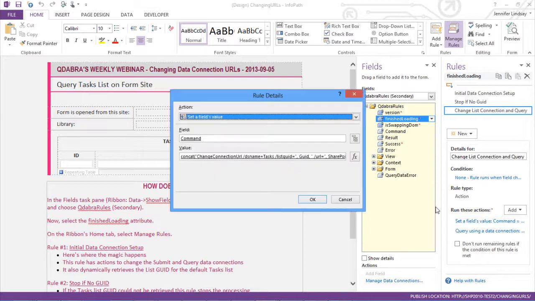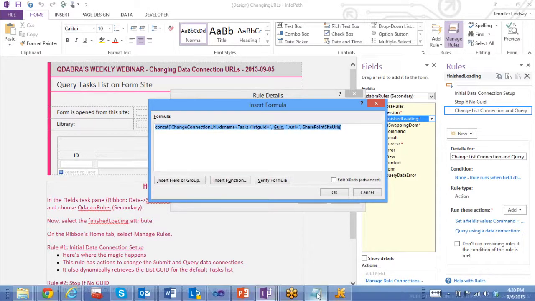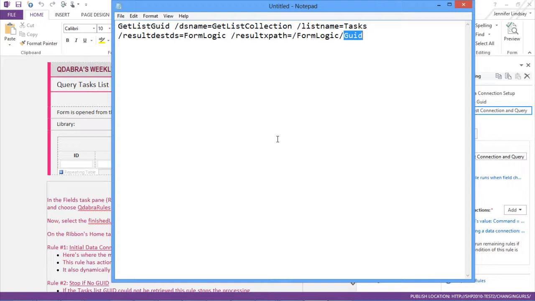And this final rule is called the change connection URL. And let me pop this open again in Notepad so that you can actually read it a little better.